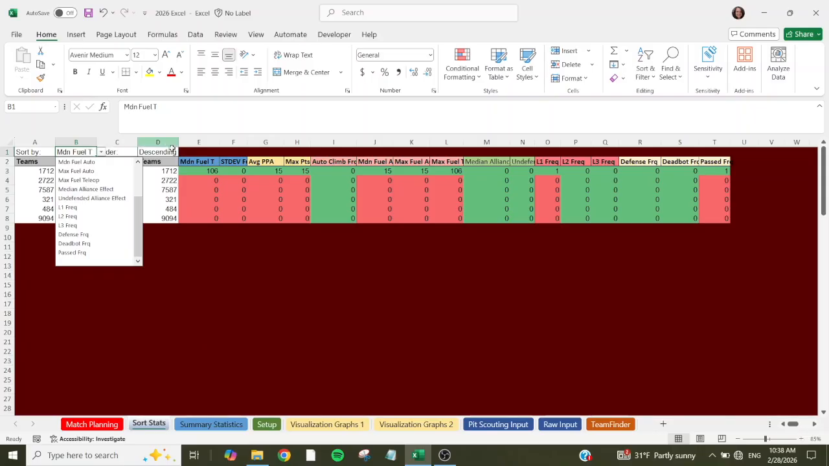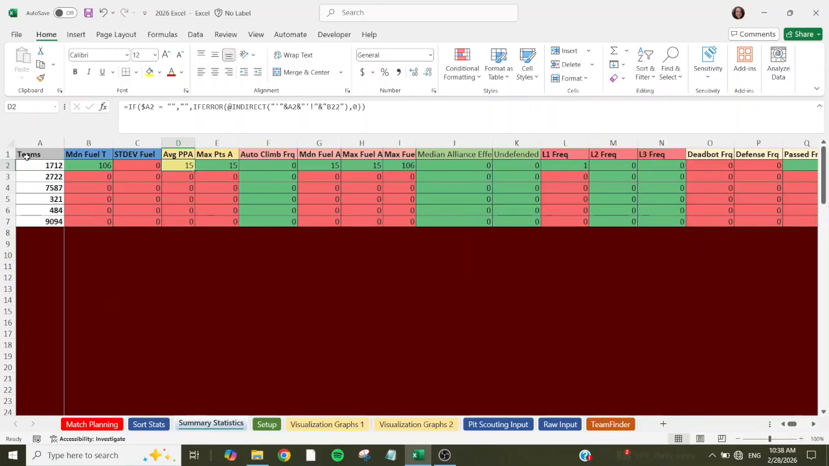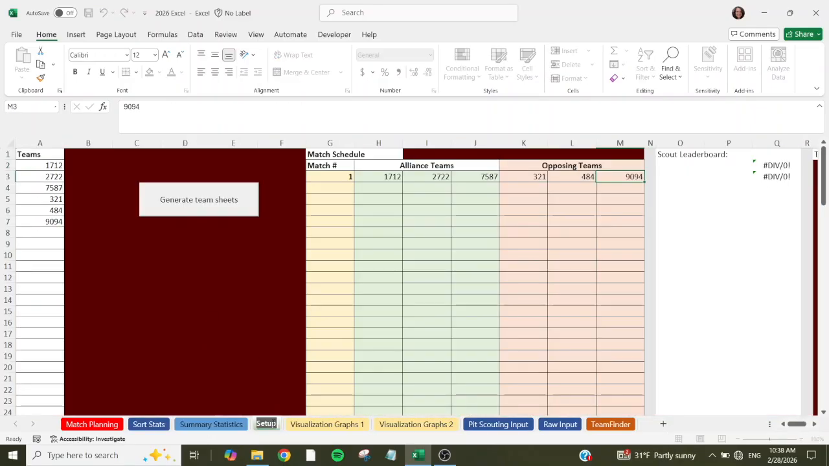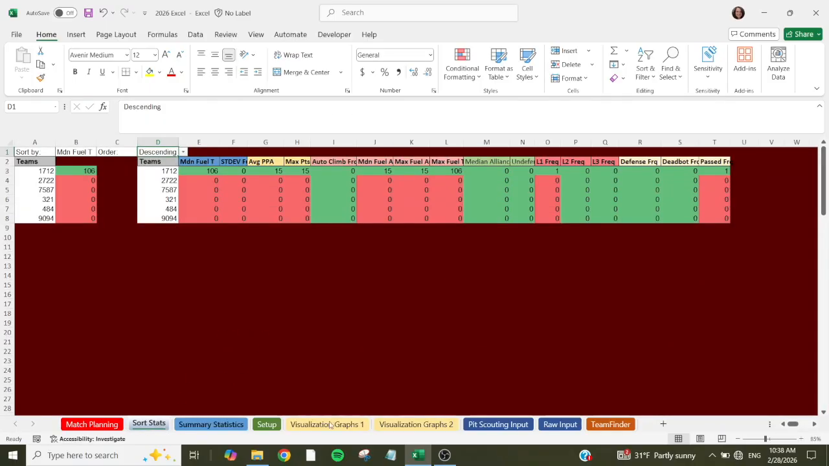You can also choose the order, ascending or descending, and it'll sort all the teams here. Generally, green is going to be good and red's bad, so you can also visually see. If you don't want it sorted for some reason, there's summary statistics for that, and it just gives every team in the order they are on the setup page. I would generally recommend staying to sort stats though.